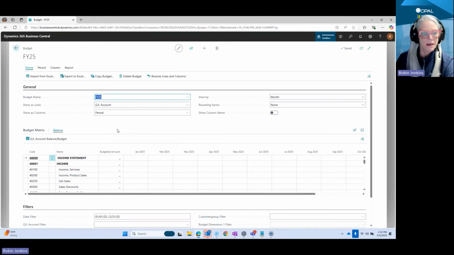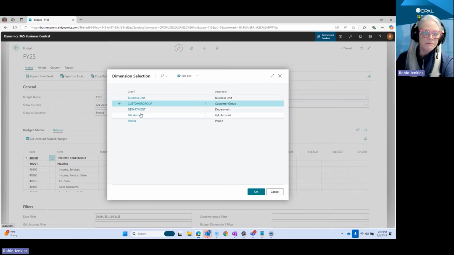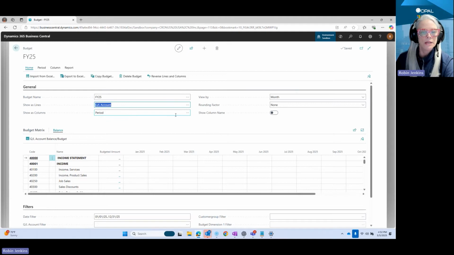We have a general tab here. You can view it by different periods, day, week, month, quarter, and so forth. You can show as lines. What that means is this right now is shown as a GL account on this column going down, but I could change that to a dimension or a period, and the same for the column as well. I could change the view across the top to a dimension, a period, or a GL account as well.